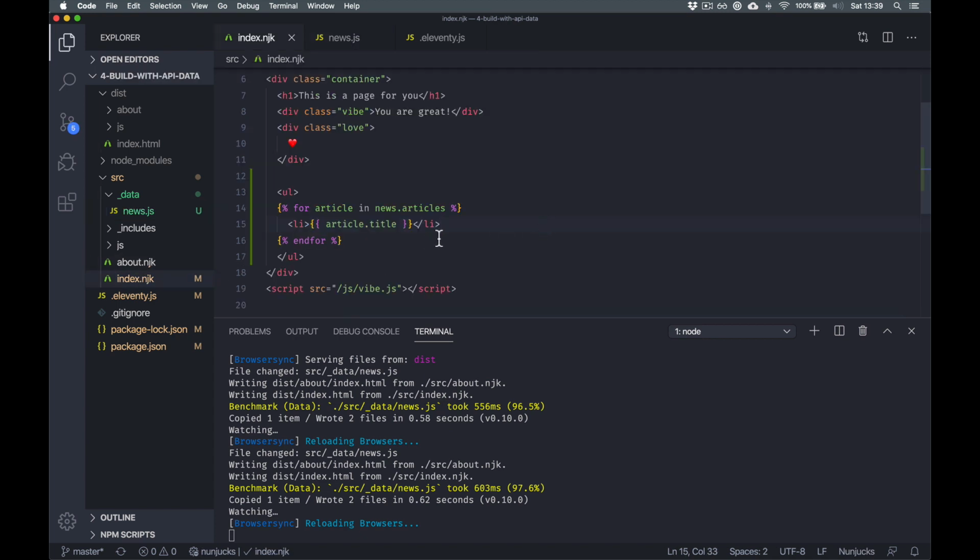At the moment, we're just outputting the title. Let's make this a little bit nicer. Let's perhaps format that with an H2, and let's make this a link to the actual document, the actual article rather.